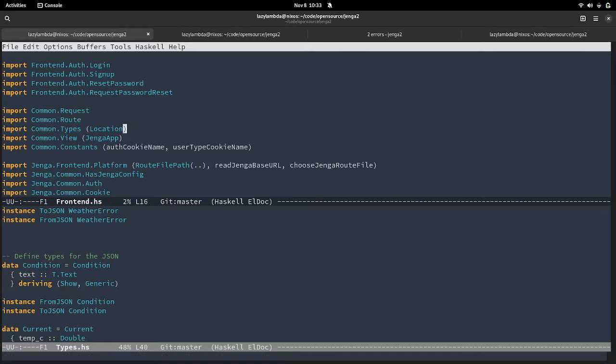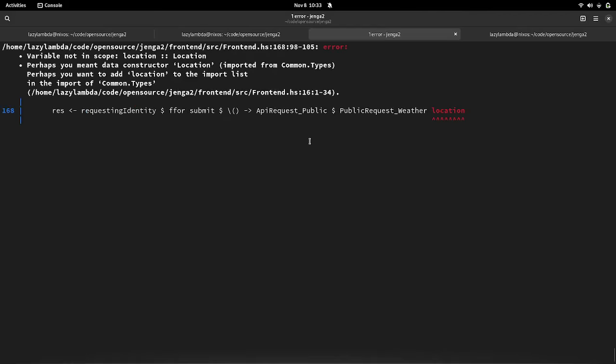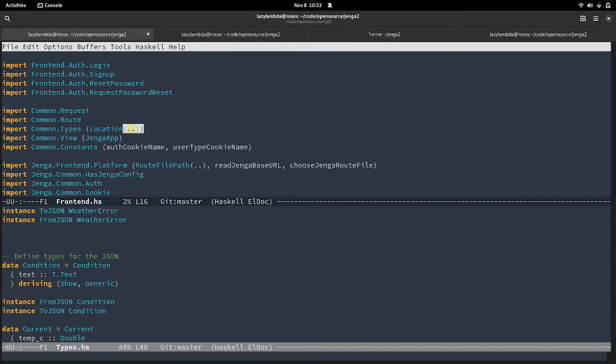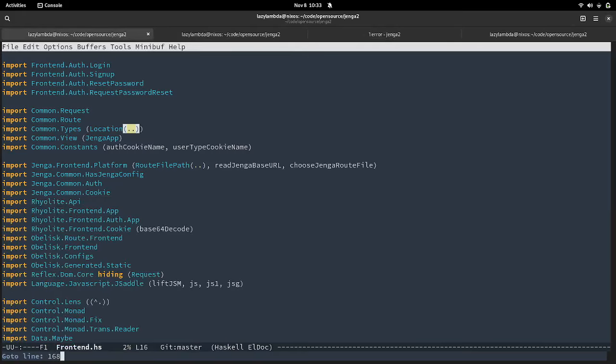This is actually even just importing the... Oh, actually, I'm gonna need both the type level and the value level. So this imports the data constructors as well. And there's only one, which is location. Okay, so now going to 168.